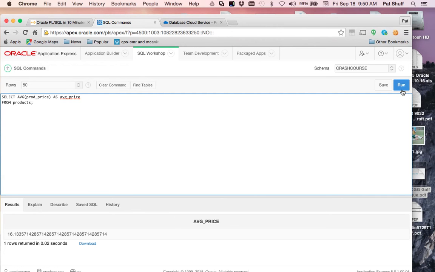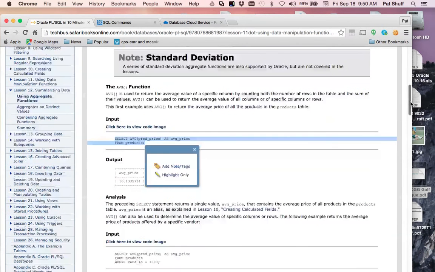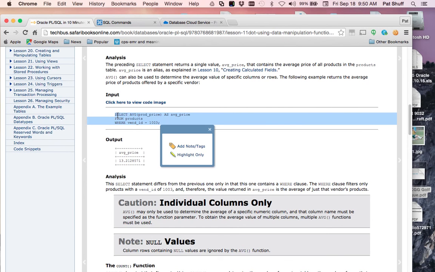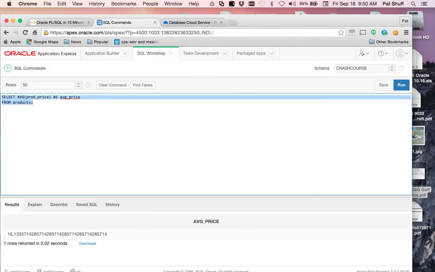So it shows us an average. Notice how far out the numbers go. It does a pretty high level of precision on the calculation, which might or might not be the right thing to do. And then if I want to see what the average price is for a specific vendor, I can make that happen just by putting the where clause on there. And it comes back with a slightly different average.